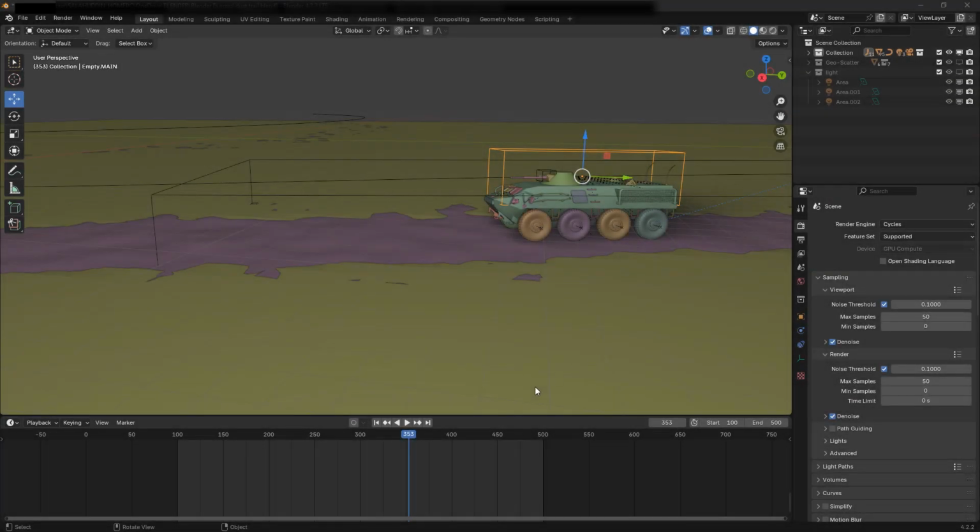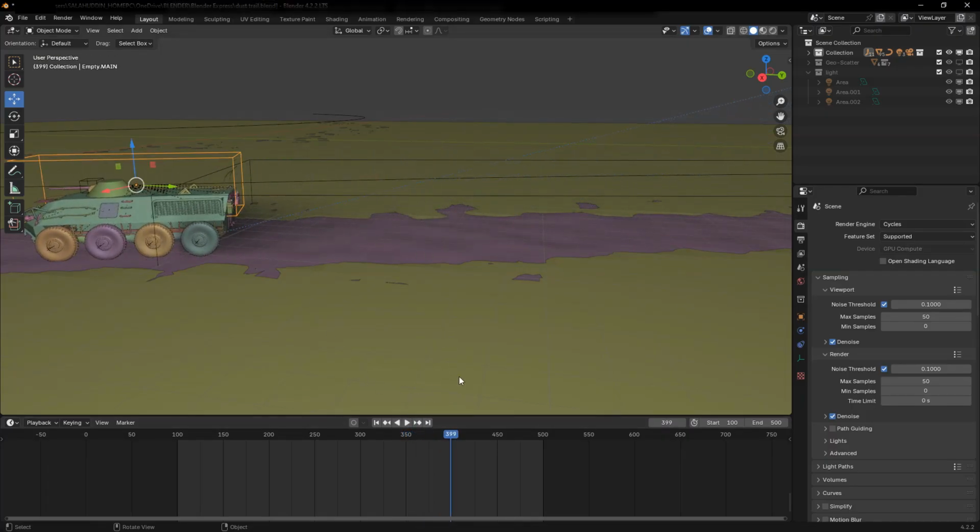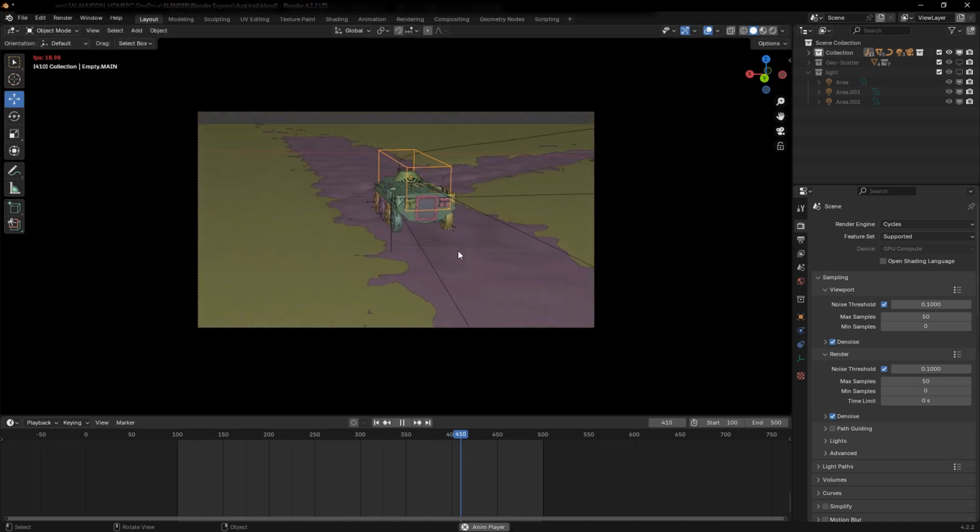Once the noise baking is complete, we can check our smoke trail in the viewport. If everything is set up correctly, we should see the dust trail as a black shadow since it has no material yet.